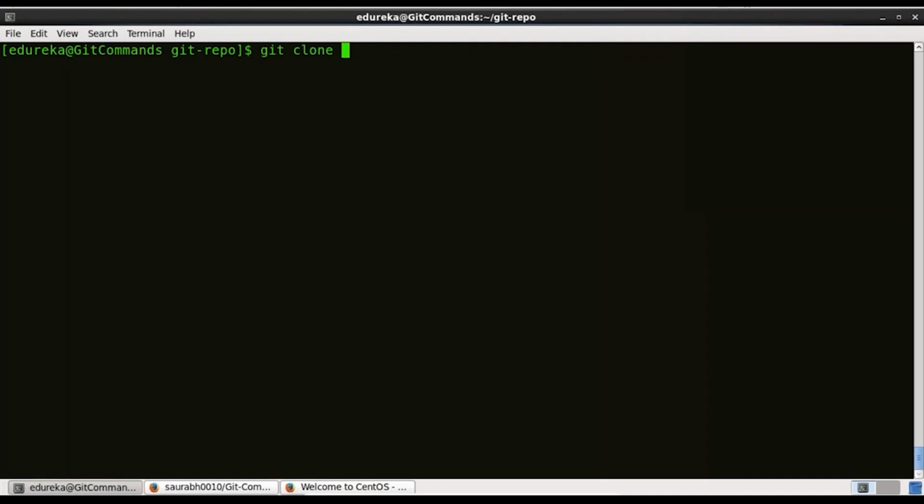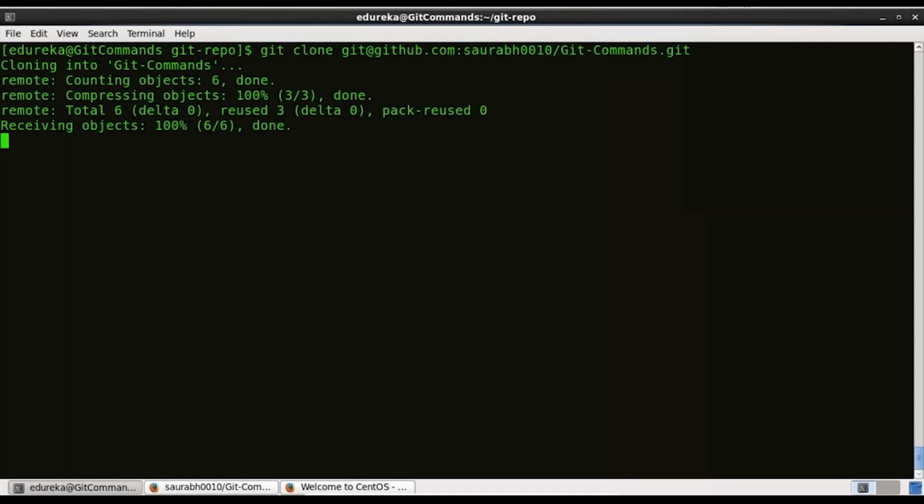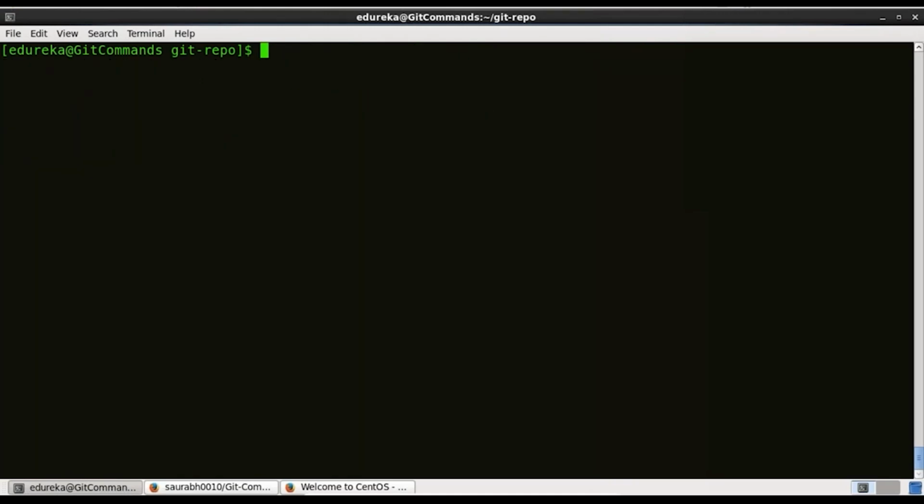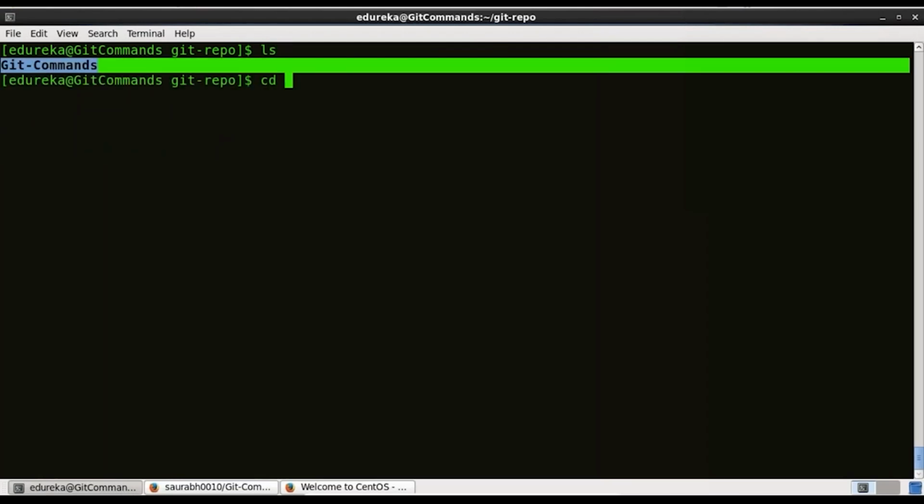Just type in here git clone and the remote repository URL, the SSH link that I was talking about. And let me show you how you can do that. And here we go. So it says cloning into Git commands. So let me see what are the files that are there now. So it says Git commands. Let me go to this Git commands.